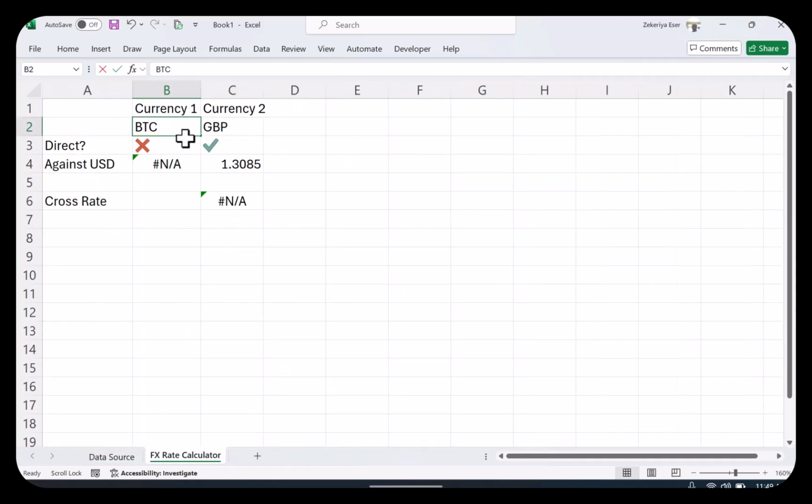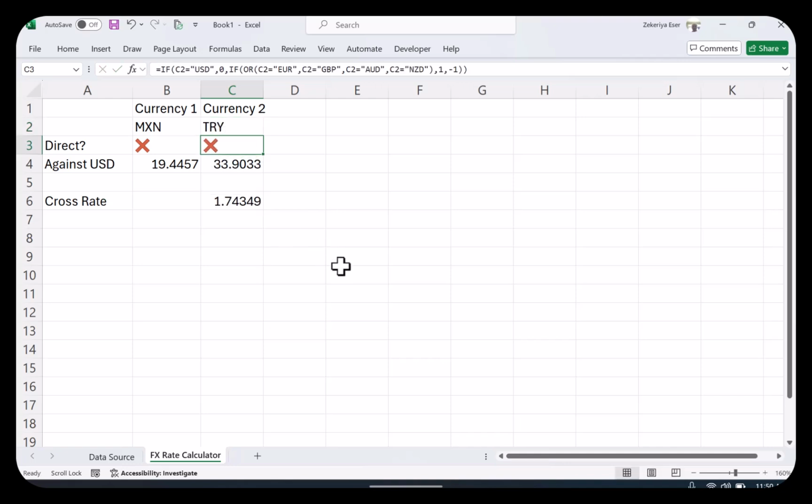How about one Mexican peso is equal to how many Turkish liras? Or one Turkish lira is equal to how many South African rands? We have a nice little cross currency calculator.